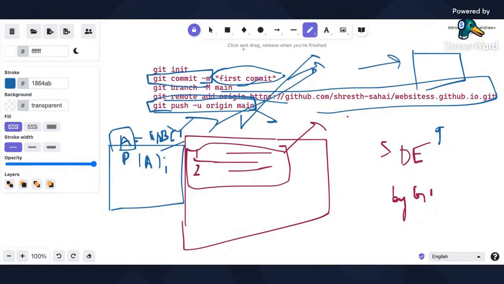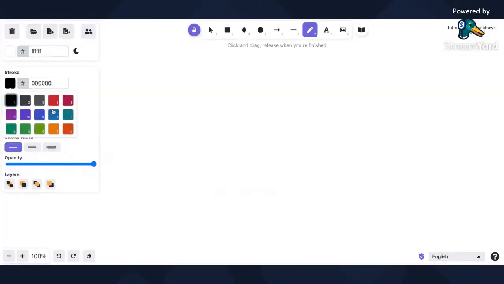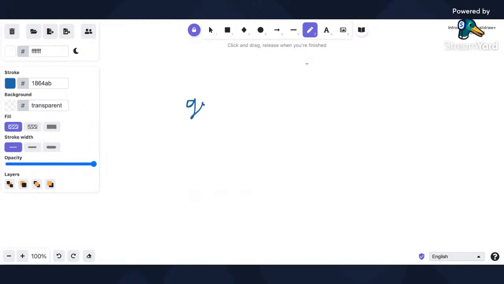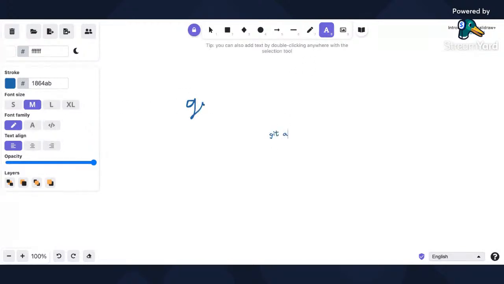So the majority of the three steps involved are: git add dot, git commit minus m with whatever message you want, like create printed string a, something like that. Third step is git push. Okay, git push. Are these three steps clear?